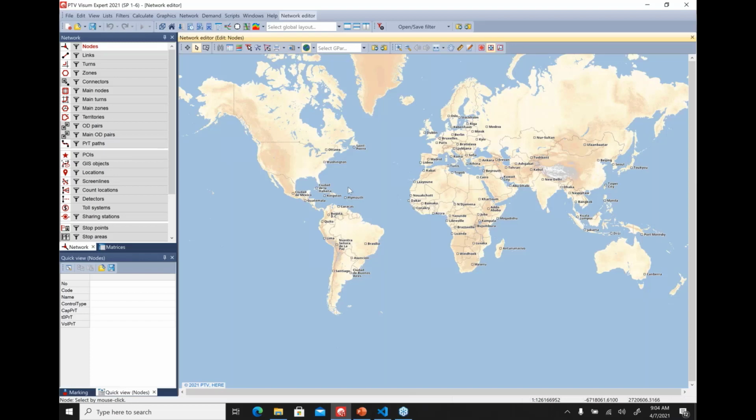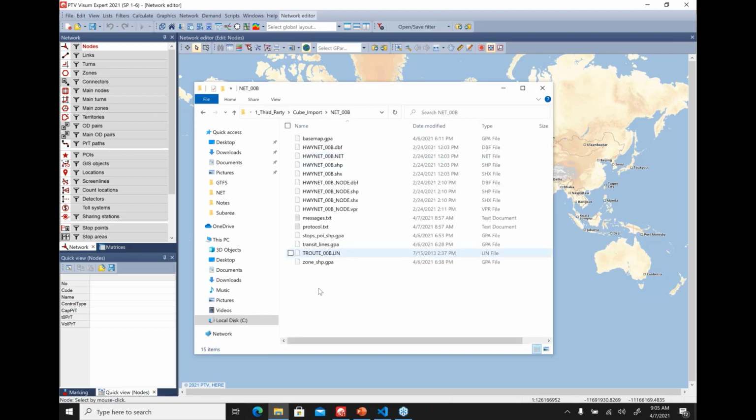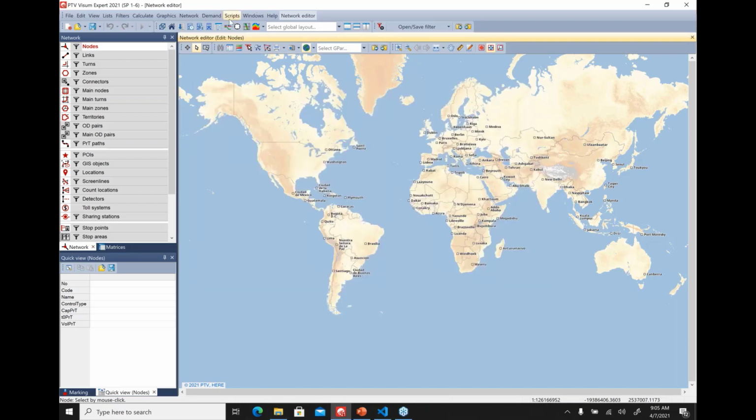So here I have a Visum started already. I have some Cube files batched out over here, and those can be then imported from the Cube import add-in. Let's have a look at what files I've batched out for Cube. Over here, I have this net file sitting for the Olympus training model. You can see that there are some files for the nodes, links, and then the lin file for your transit lines. Let's have a look at how this Cube importer works.